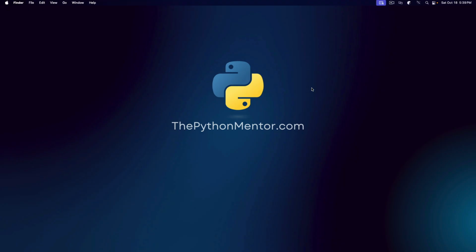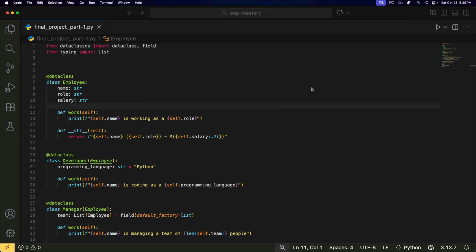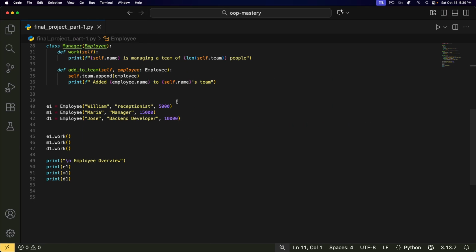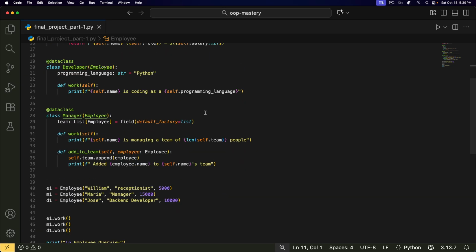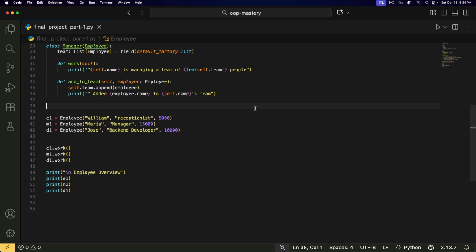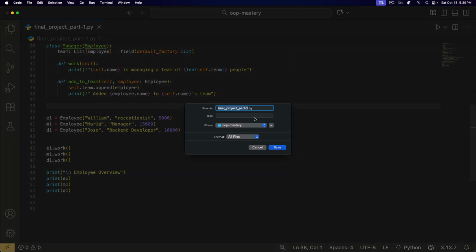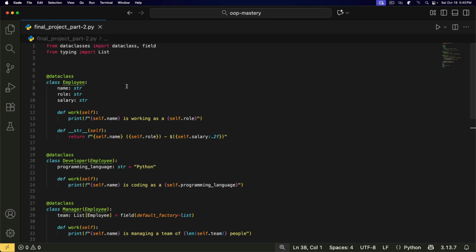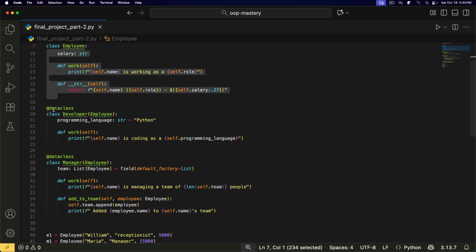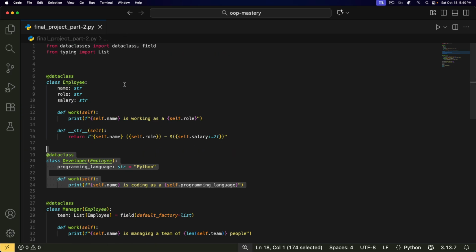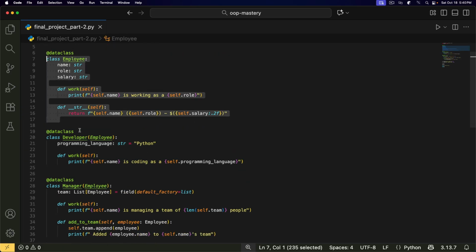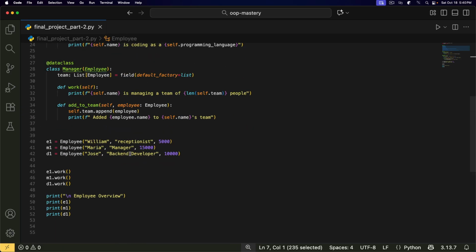So in this lecture, we're gonna continue our mini project, and we've got a couple more things to work with. This is part number one. I'm gonna do a save as here and name it part number two, and I'm gonna continue on this file, okay? So we've got the first class, Employee, along with the Developer. This is the base class, right? We've got the Developer, and we've got the Manager class.